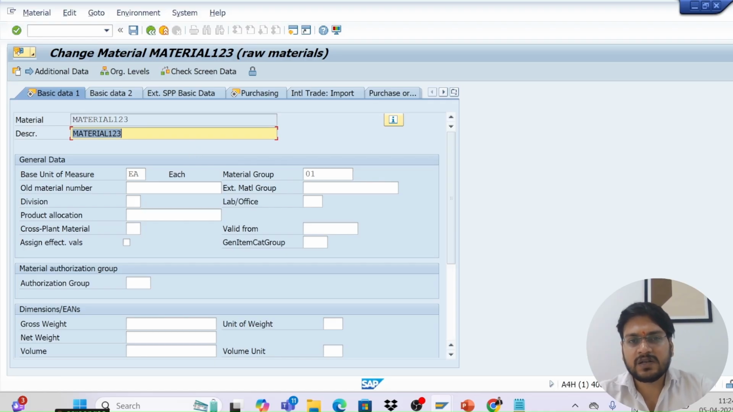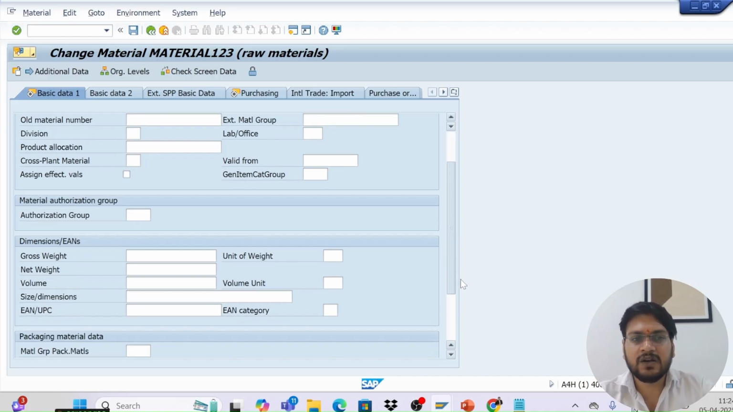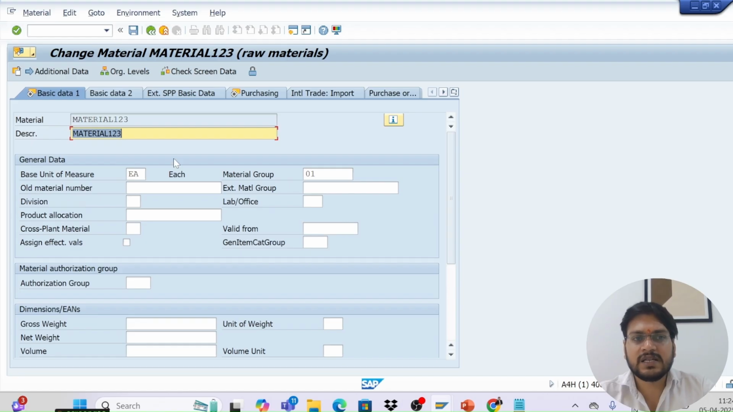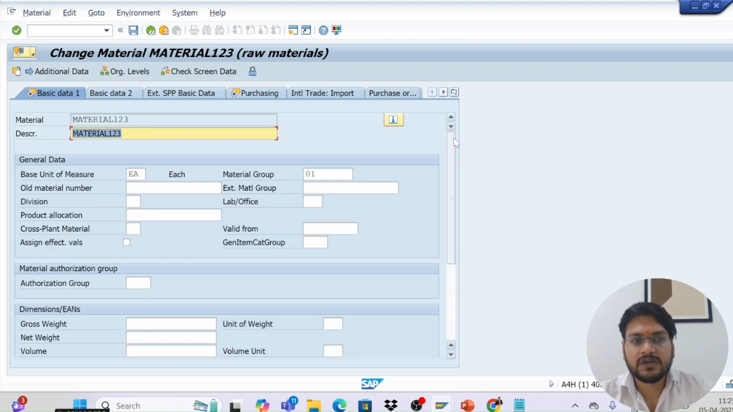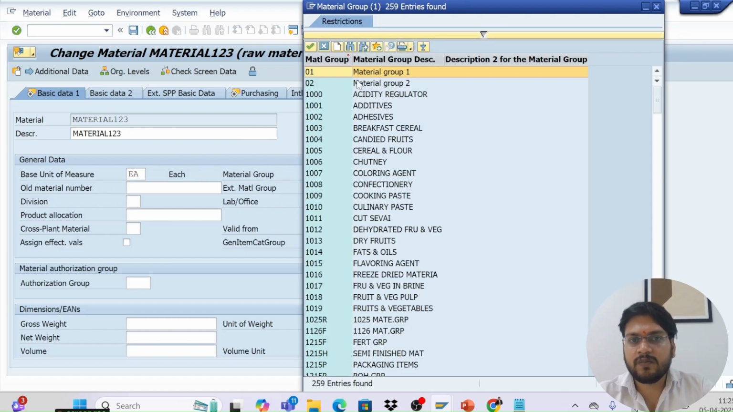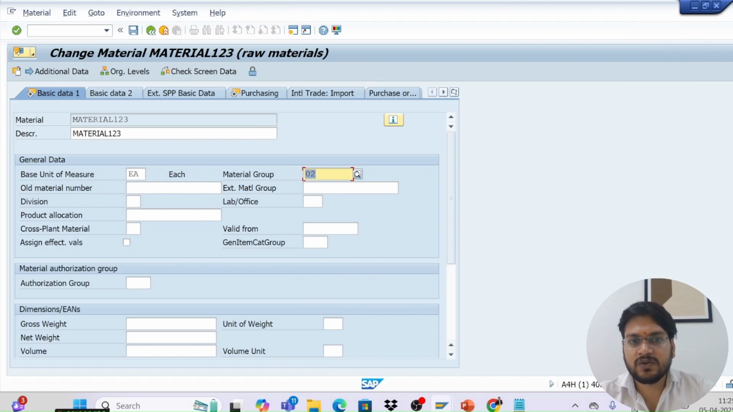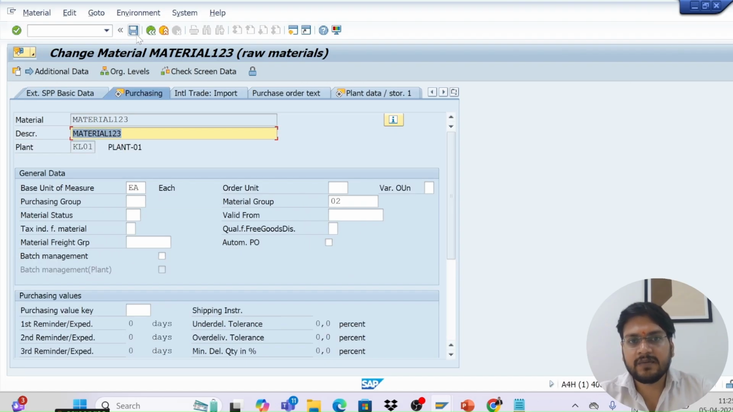Mostly the material master record is created by MDM consultants. But in some organizations, end users are creating it also. So this is the reason I mentioned this topic also. Okay, so I just want to make the changes in basic data one. Whatever changes I want to make, let's suppose I want to change the material group, from that 01 material group to material group 02. I will simply select it from here, I will hit enter and I will save it.